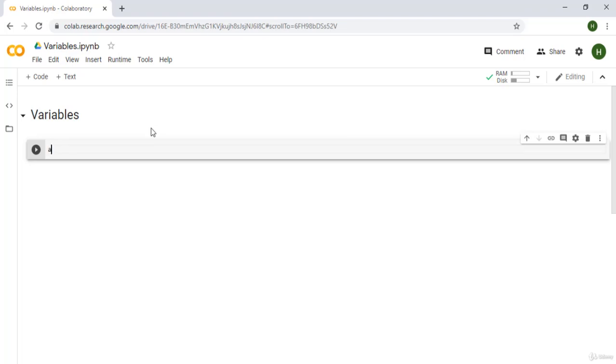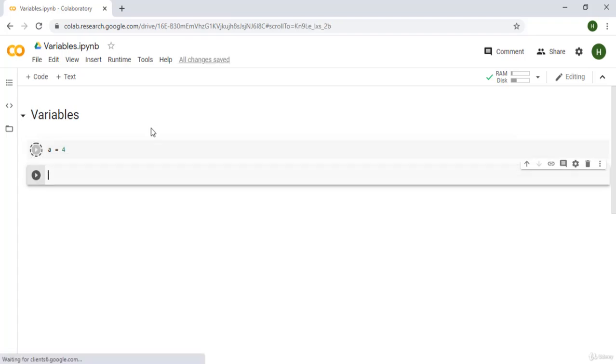So let's look at an example. What if I write a is equals to 4 and press shift plus enter? This shows me that I have stored a value, the number 4, into the variable a. But there must be a way to actually visualize the value stored in the variable a. There must be a way to print or at least visualize the value that we have stored.